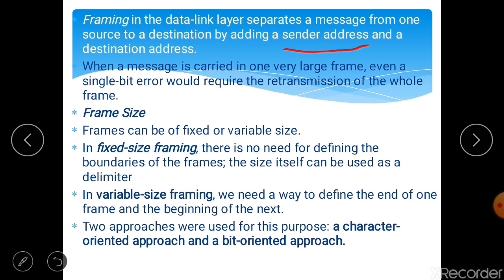Next we will see what we mean by frame size. Frames can be of fixed or variable size. In fixed-size framing, there is no need for defining the boundary of the frames, because the size itself acts as the delimiter. For example, consider ATM WAN, which uses fixed-size frames called cells.